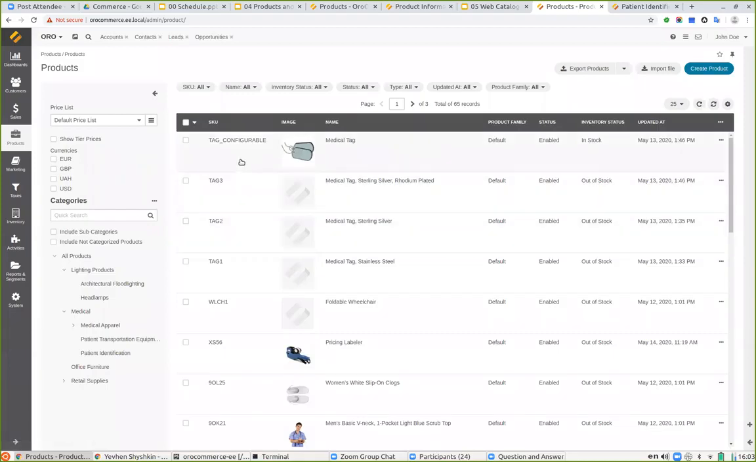So here in the grid, we can see the SKU. So SKU is a unique identifier for product. We can see the default image. We can see the name. We can see the family it belongs to, status, inventory status, and some other fields you may want to put there. Let us try to create some new product.